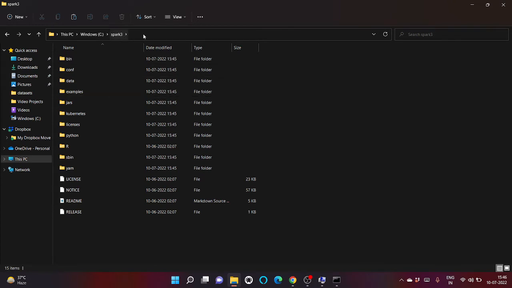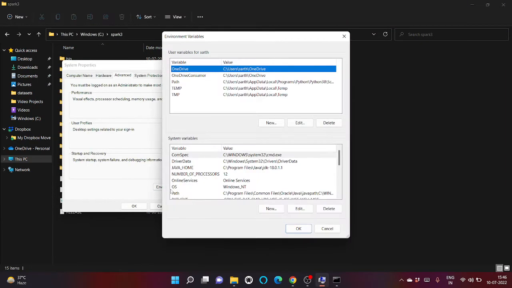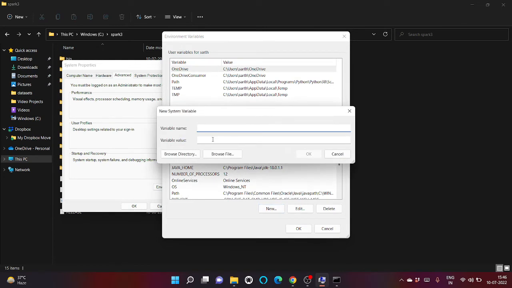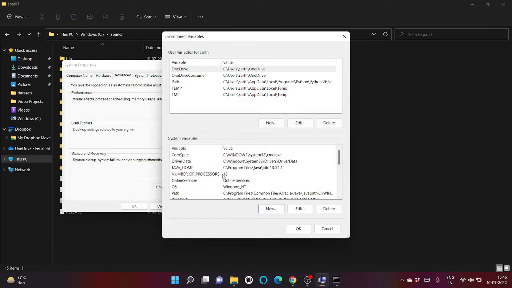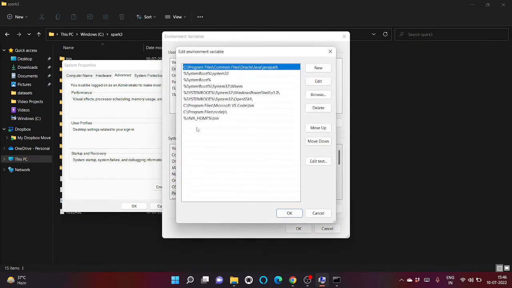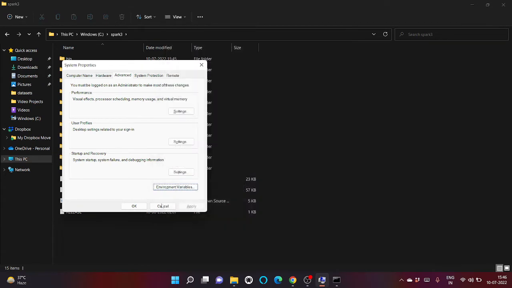Now let's again set the path in the environment variables. Click on environment variables, click on new, give the path value and give it the name SPARK_HOME. Click on OK here and go inside the Path variable again and add the bin path to it, slash bin. Click on OK and click on OK.